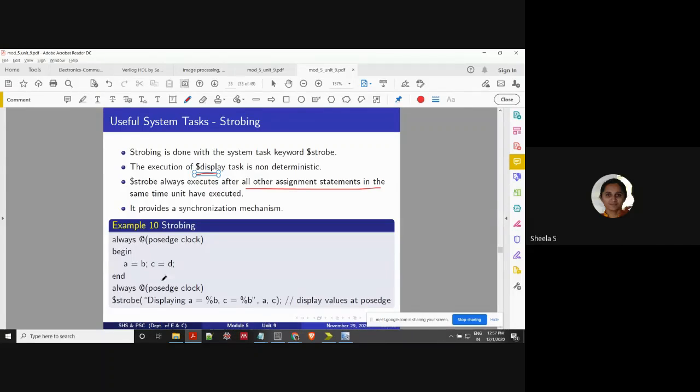In the same way, if I use $display, there also I cannot predict in which order $display is going to execute. As a result, I cannot tell whether $display showed the value in the log file before updating the value, or after assigning the value. That we cannot predict. But if I use $strobe, then it always ensures that after completing all the assignments, at the end it is going to execute.